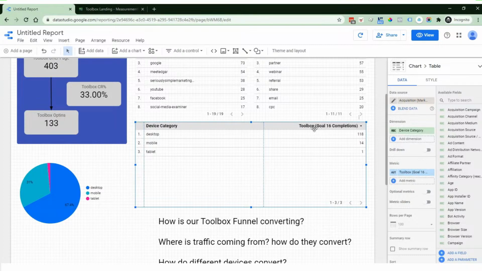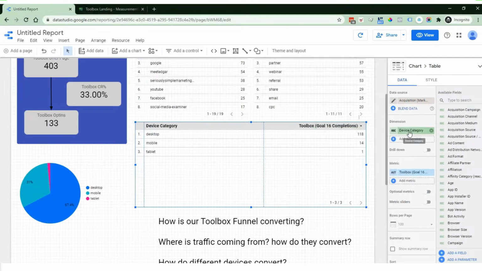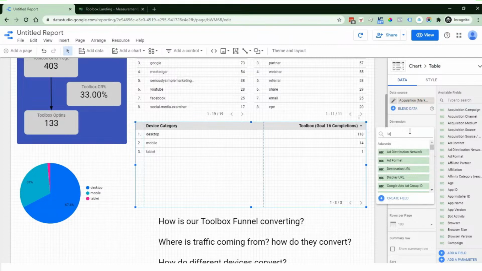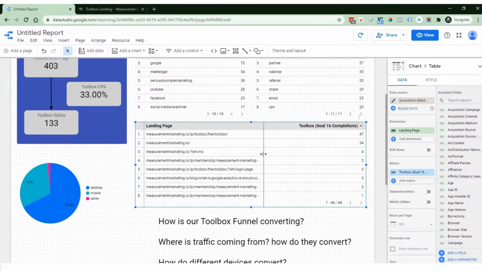Actually, I'm going to keep this goal because I think that's very useful. Instead of device category, we're going to change it. I want to click on the words device category and say landing page. Again, this is Google Analytics saying this is the first page of their session. So this would be helpful to know, are they coming from a blog? Or do they start on the home page, which is what a lot of our users do? Or are they starting directly on this particular page?